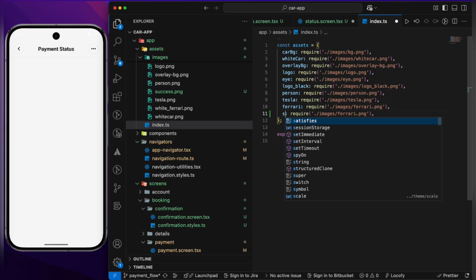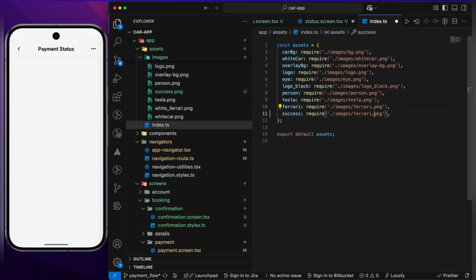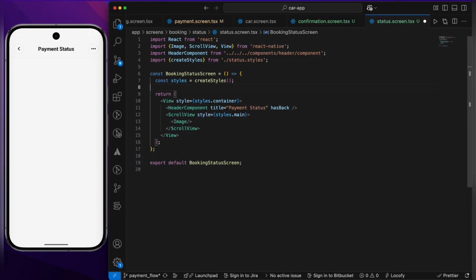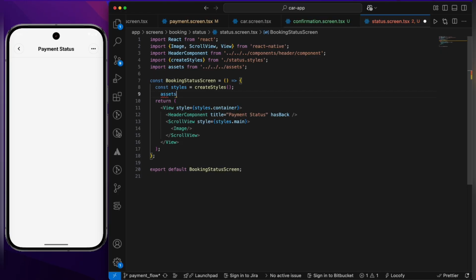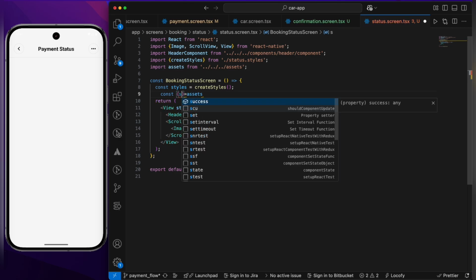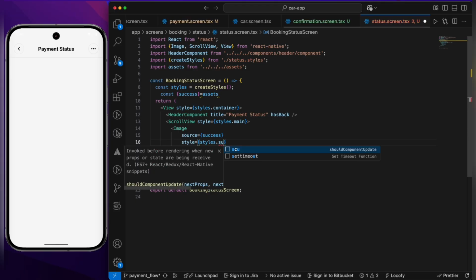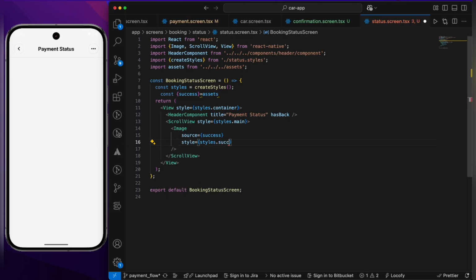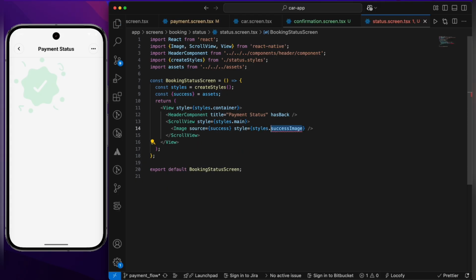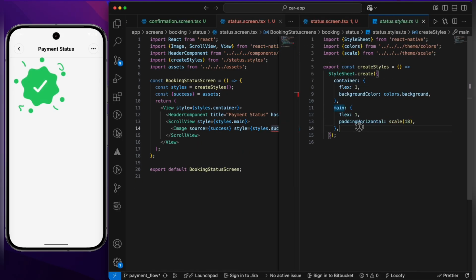Let me add this success, and let's add that success PNG. Okay, so what I need that icon. So let's import the assets from asset. Let's destruct it from the asset. I need that success, so I'm going to point it over here. Source will be my success, and then style will be my, let's keep it like success image. Yeah, as you can see that image is now visible.